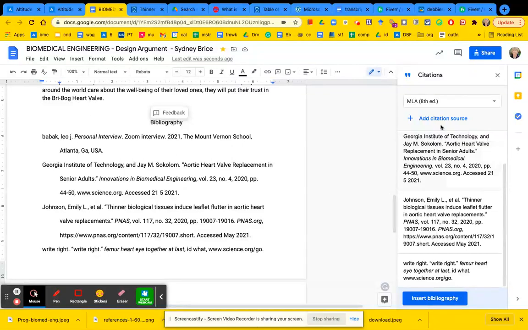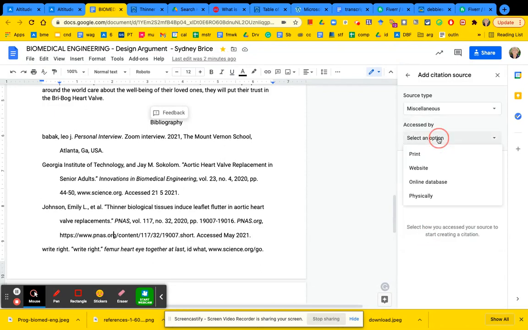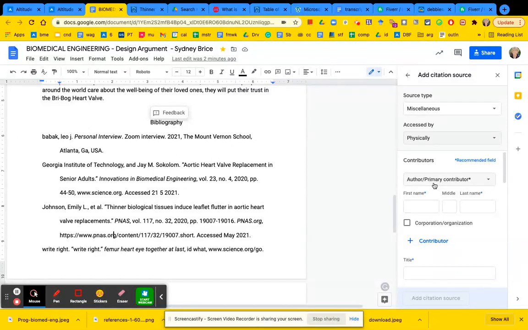Now let's look really quick. We're going to go back again and add a citation source for your expert. So let me show you how to do that. So remember I said for your expert, you're going to go down to miscellaneous. All right, and then you're going to say, how did I access this source? Well, it was physically, even if it was in Zoom, you were physically present with this person. So that's how we're citing that right there.